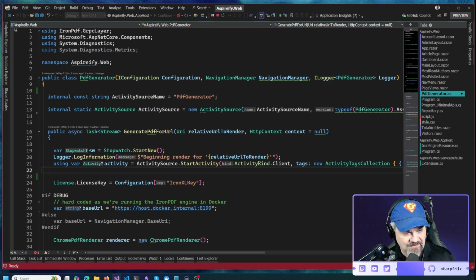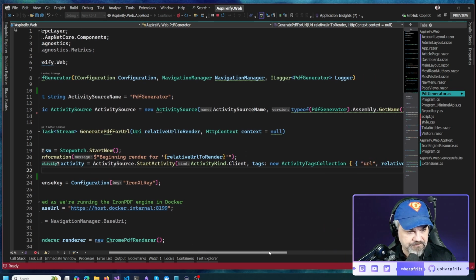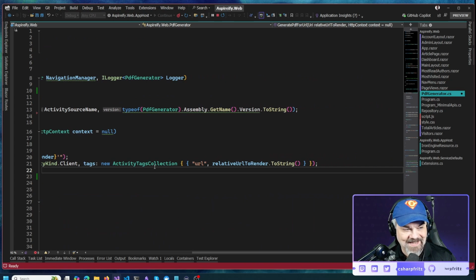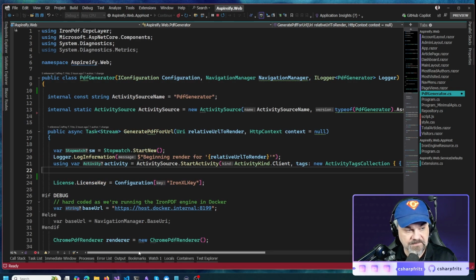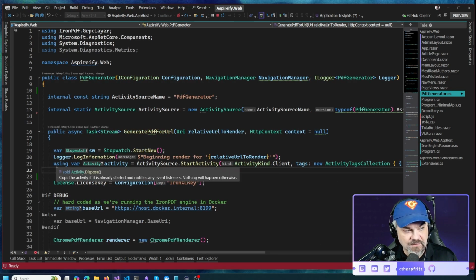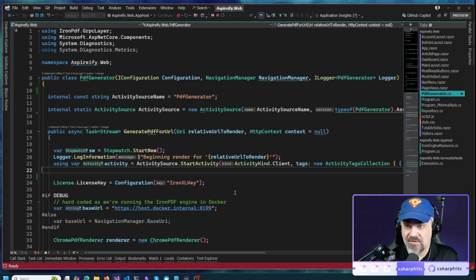And down here where I started that logger, let's add an activity. Let's start an activity on this client, and we'll add an activity tag collection that says this is the URL that we're rendering, and we'll specify it here. By using the using statement here and making this disposable, when this code block goes out of scope, it'll automatically dispose that activity, complete it, and return the log appropriately to the OpenTelemetry exporter.